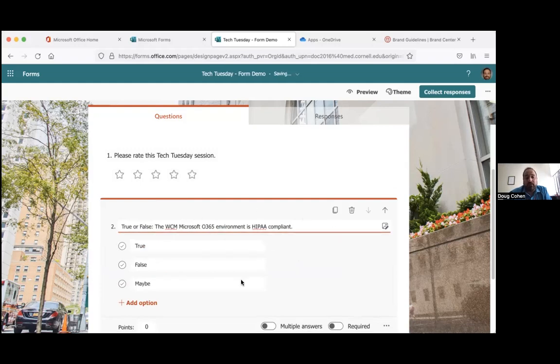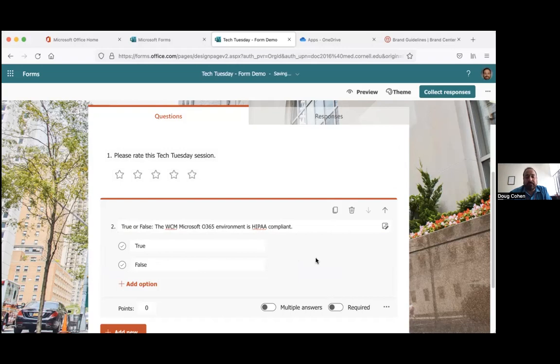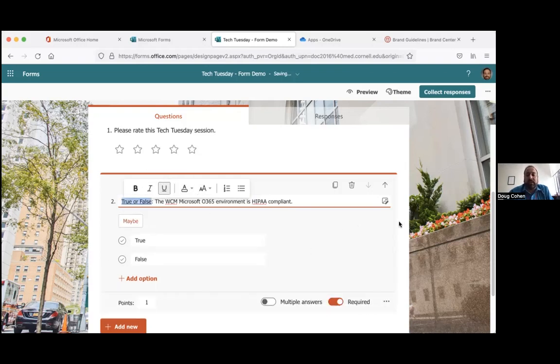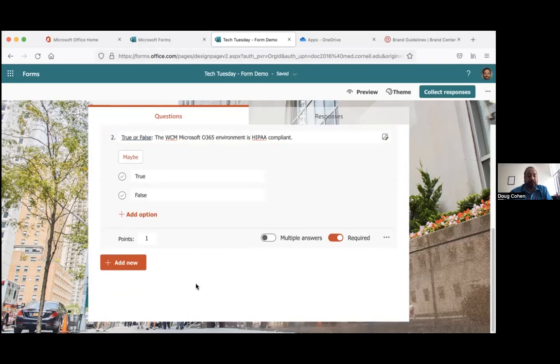So I'm going to hit add all. I don't actually want the maybe option. So if I hover over it, I'm going to hit delete. I'm going to assign a points value. We'll give it 1 point. We're going to say it's required. And what I do want to show you is if you highlight some text in the question text, you do get the ability to do minimal styling. So we're just going to underline true or false to help make that a little easier for people to see.